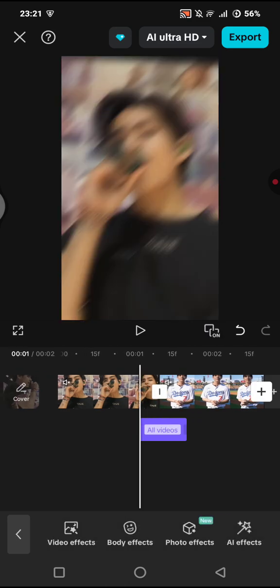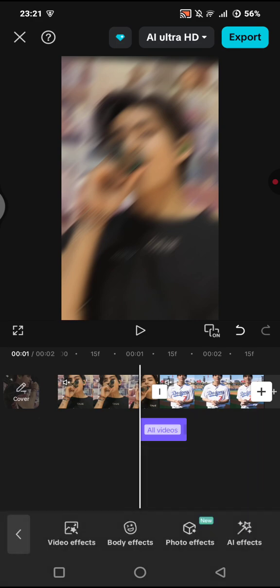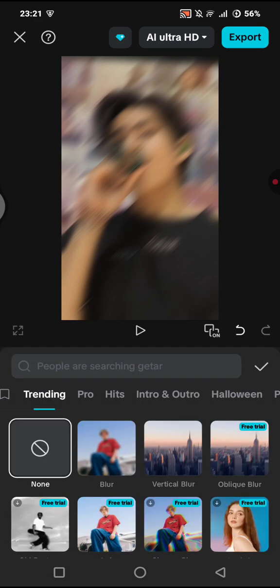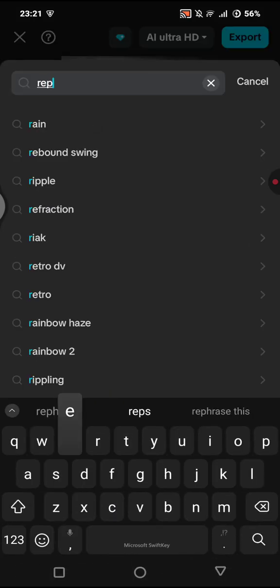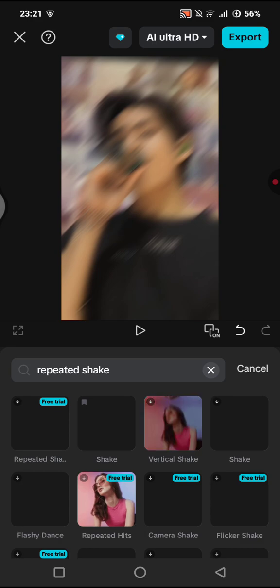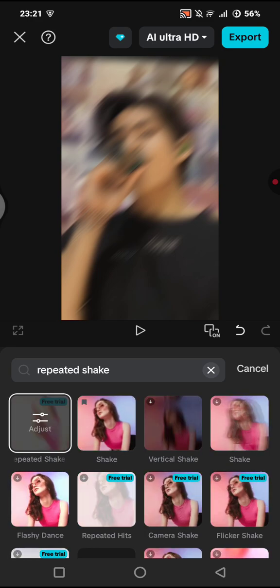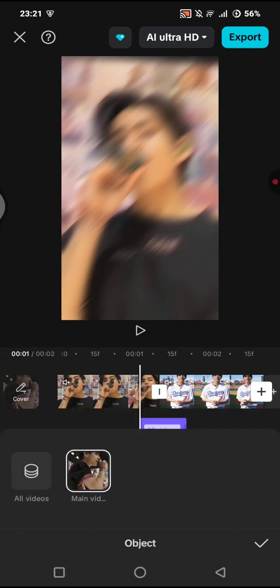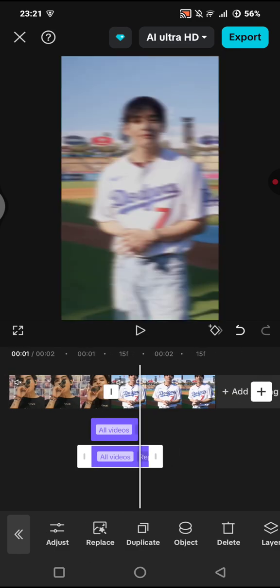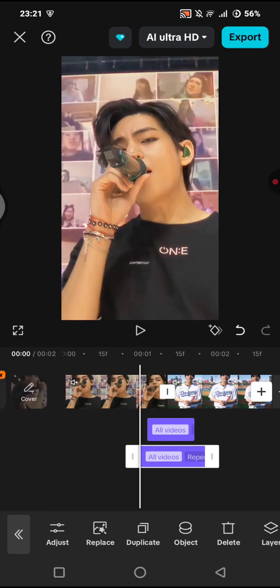And now you can add another effect. So go to the effects again and add the repeated shake effect. This one in here. Click on the effect and click on object and choose all video. Put it in between the clip like the first one, but make it a bit longer like this.